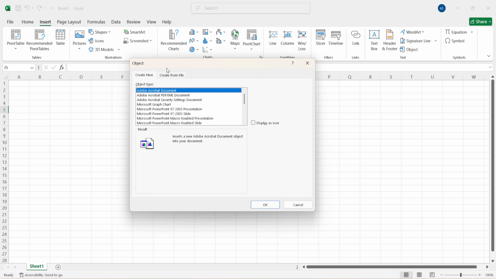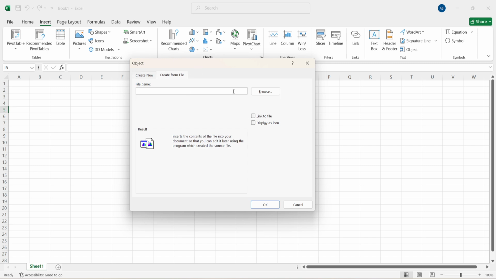After clicking on Object, a dialog box will pop up. This is where you get to choose the kind of object you want to insert. There are two tabs here, but we'll focus on creating from a file. For that, you might see an option labeled Create from File. Go ahead and select that because this is where the magic happens.